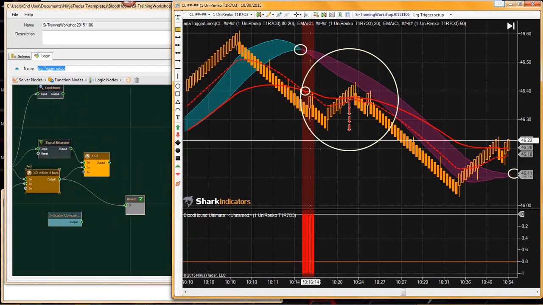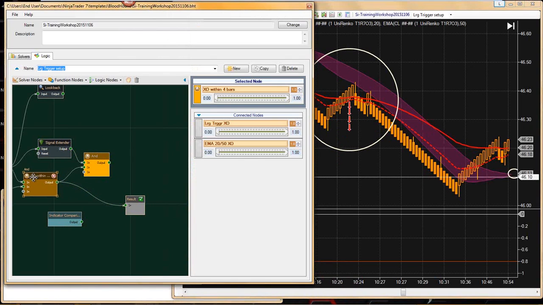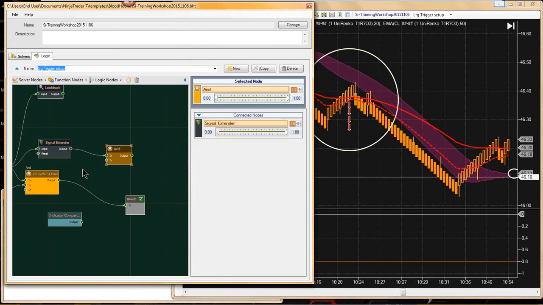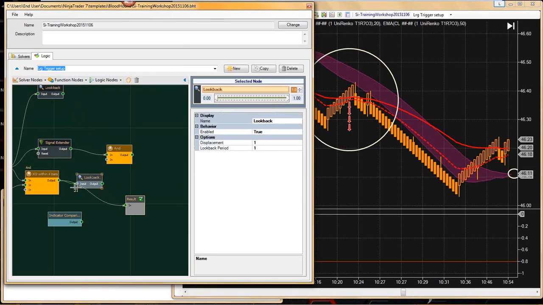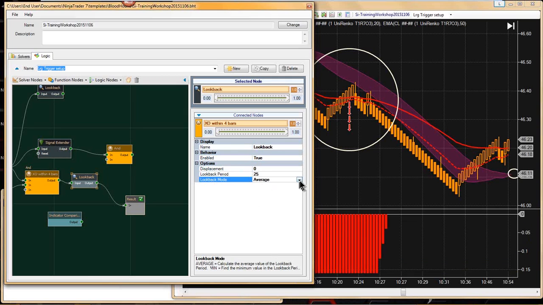There's no output here where the trade's actually going to fire off, and that's because this hasn't been extended forward in time. So we need to extend this forward in time. I'm going to disconnect that and use a look back. I think I could just use a simple look back here to do that. So set our displacement to 0, and we'll set our look back to 25.